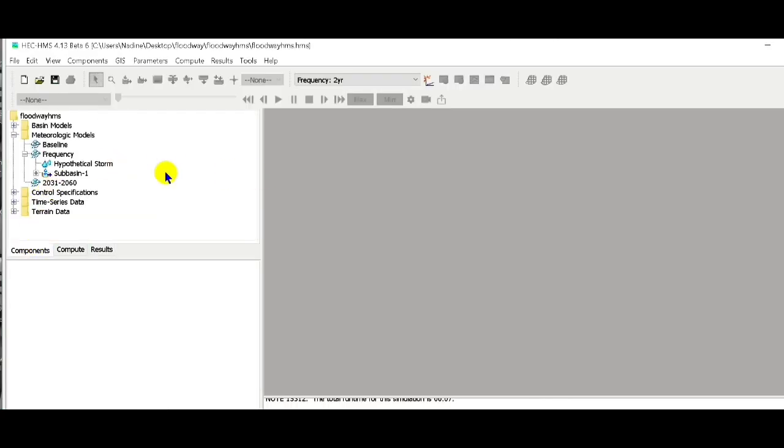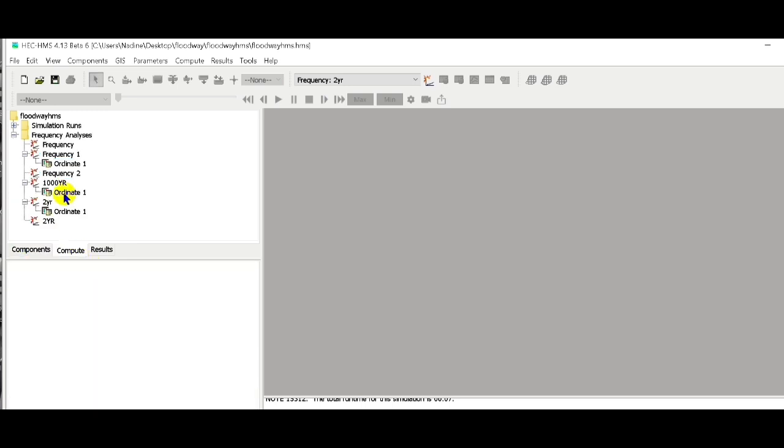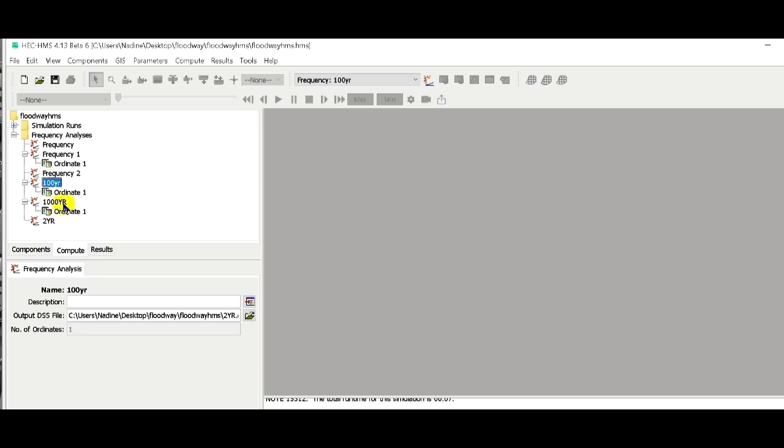And we add another return or RIDF. We just rename it to 100 year return period. So we just change the depth here at the ordinates, and then compute again.